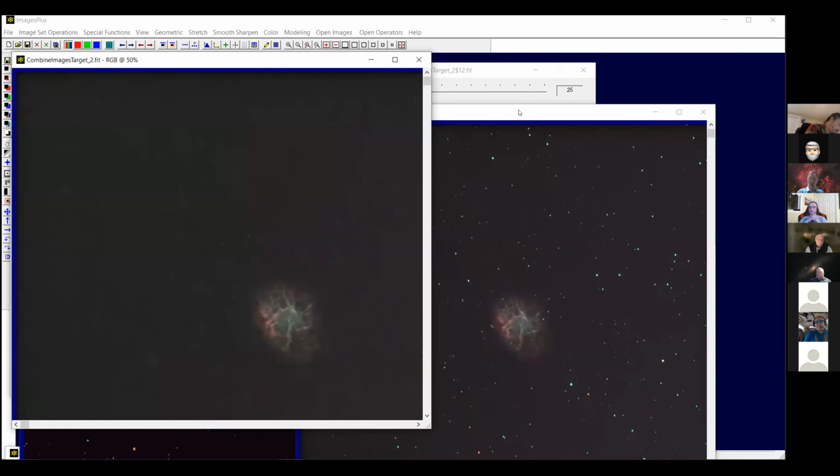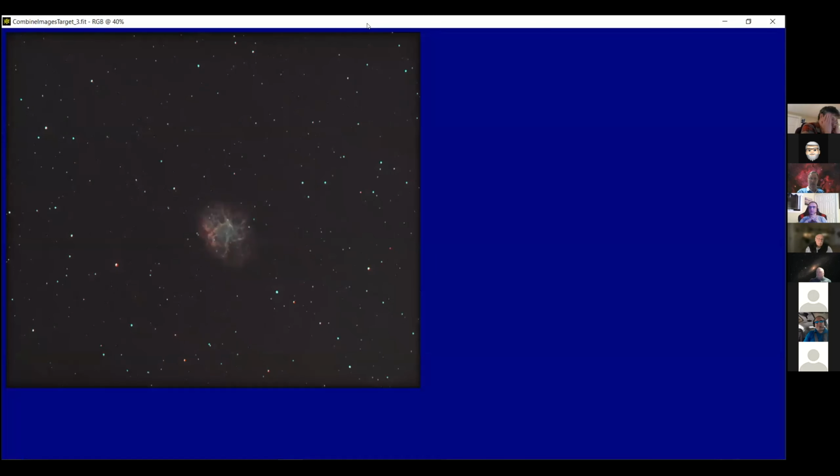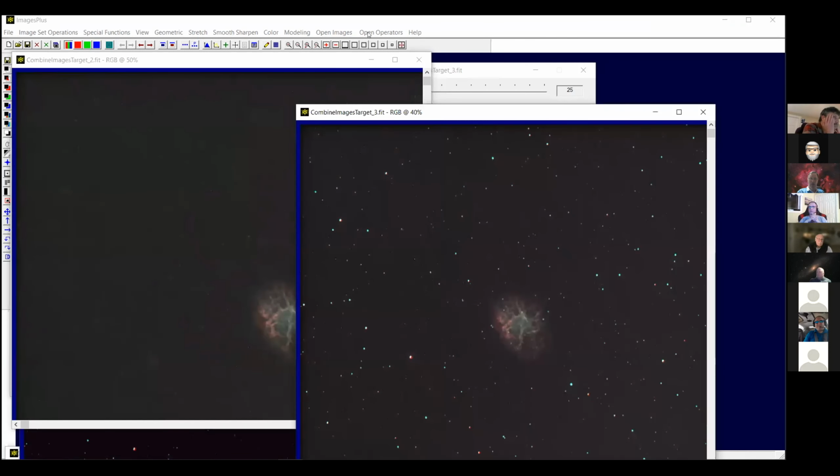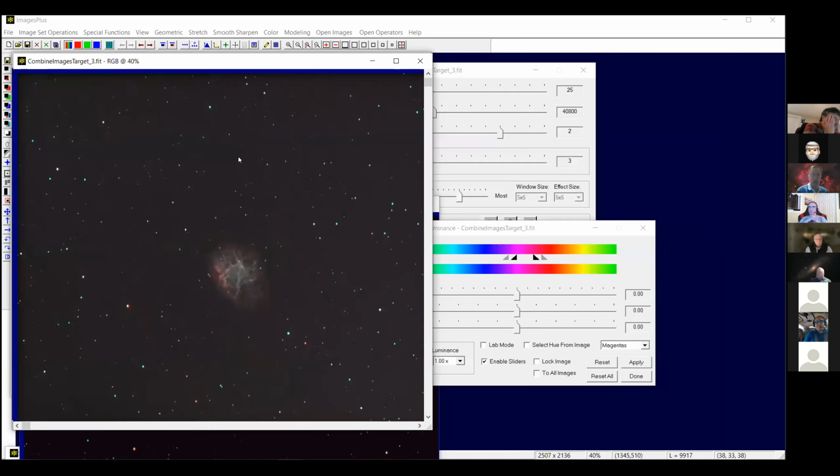There's all sorts of things you can do. And the star mask was a major improvement in Images Plus, I think at the beginning of version 6. I would encourage anybody that has Images Plus and uses it to really learn to use the star mask. It makes processing so much easier.